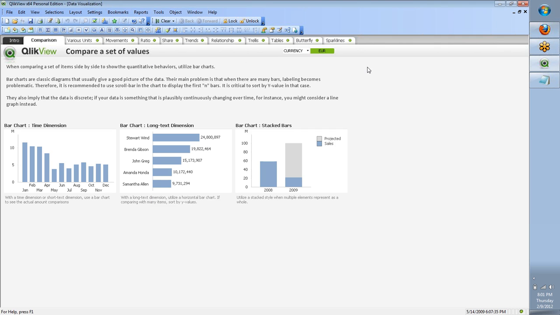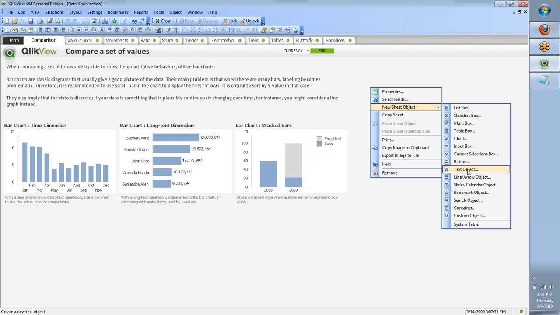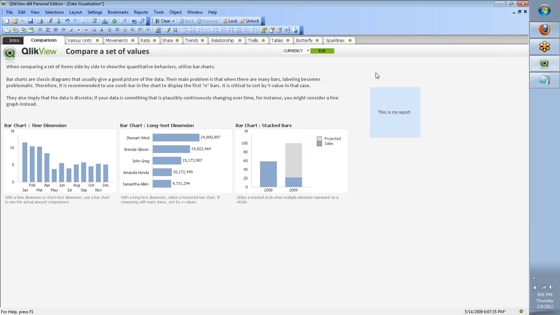Right click, new object. Let me put the text box. Let me write it here, because I want to go one by one with all the objects. This is my report. Okay, apply. This is the text box. Just change the color, you can do this. Okay, right click, properties.